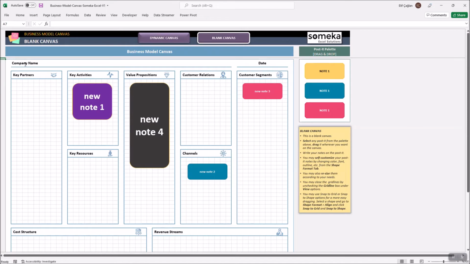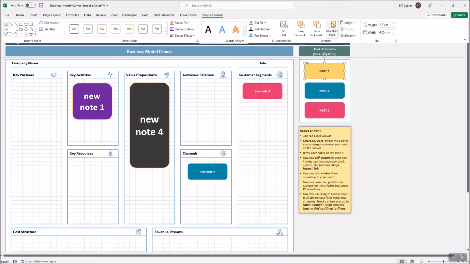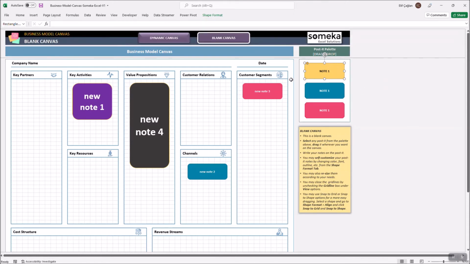As an additional note, for an easier dragging and aligning, you may open Snap to Grid option. To activate Snap to Grid, select any shape, go to Shape Format, Align, and click Snap to Grid. Now you can easily drag and align your shapes.